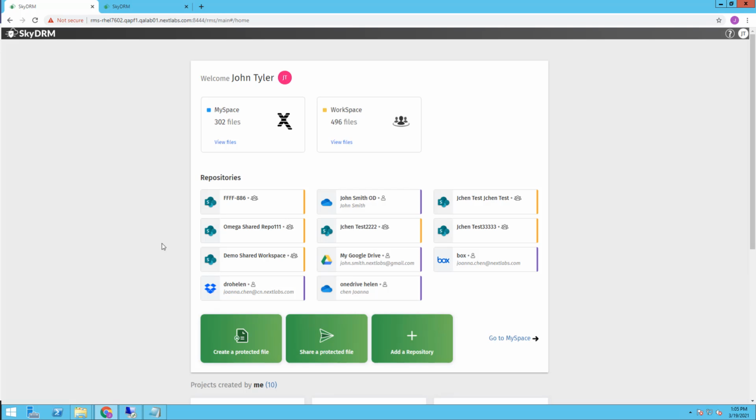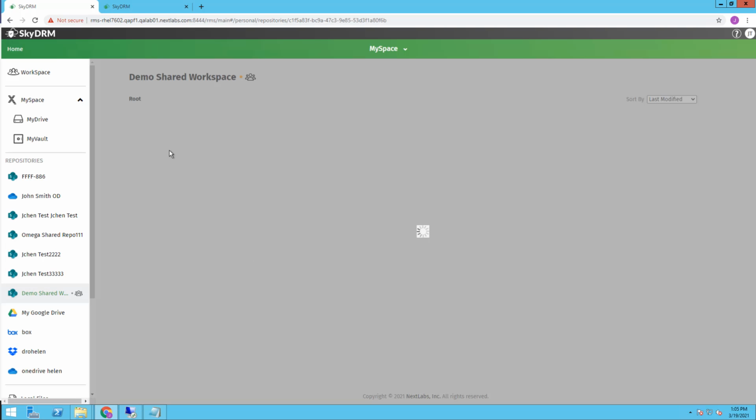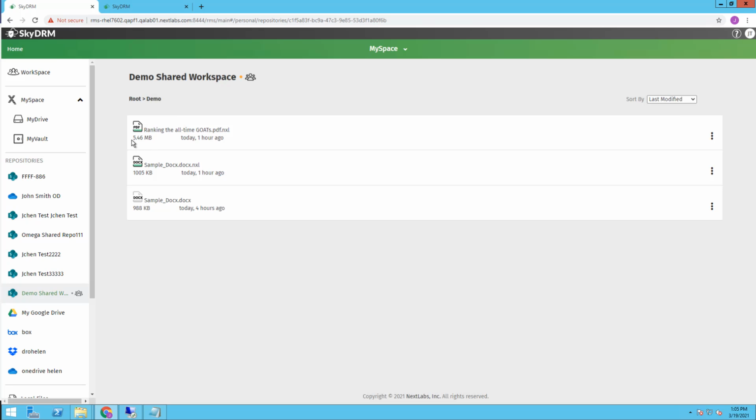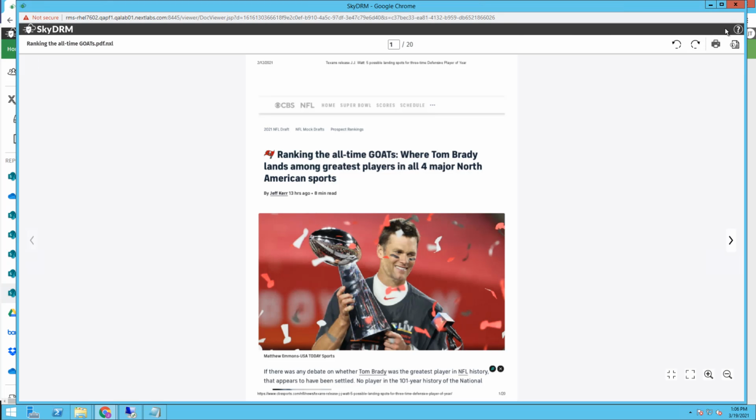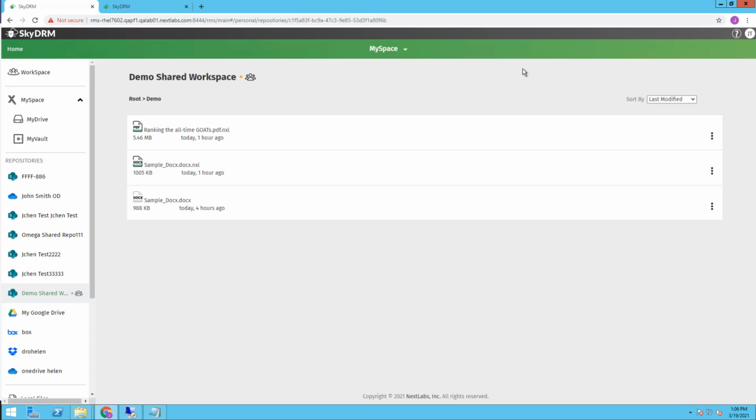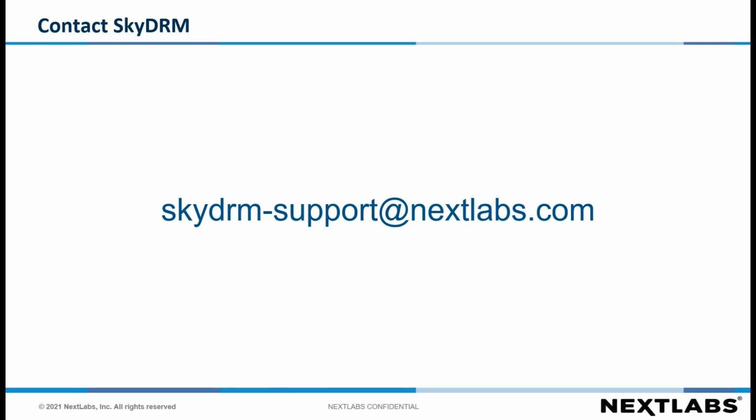Finally, I log back into the web application as John Tyler. I go back to the Demo Shared Workspace, go to the Demo folder, and I can see the file Ranking the All-Time GOATs is shared by another user in the workspace. I can open it and view it. With SkyDRM Shared Workspace, users can easily collaborate and share protected files with each other.